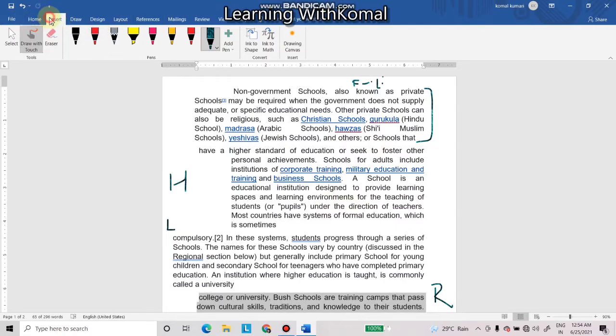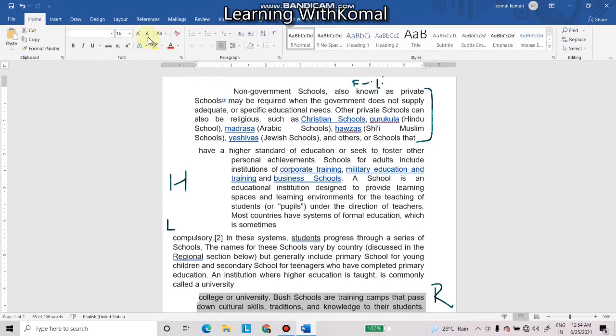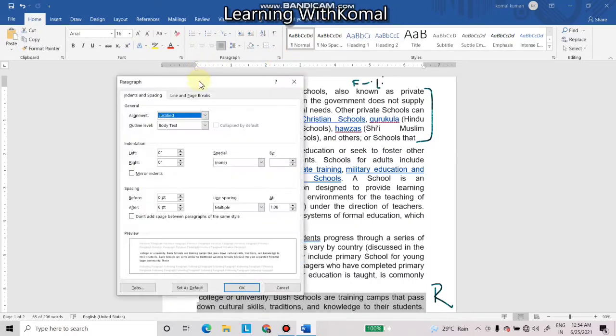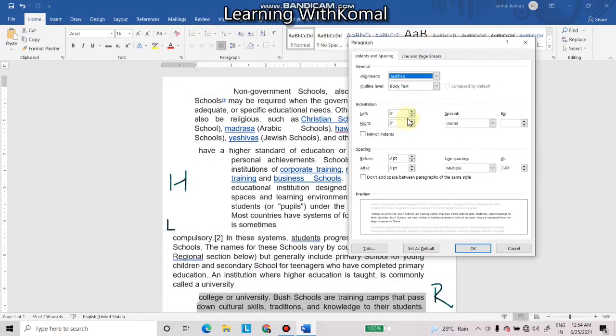And for this there is another option also. We can go to the Home tab, and in the Home tab when we click on this paragraph setting, here also we will see indentation, left indentation, right indentation. As we increase or decrease the number, accordingly it will be changed. Okay, and here we will get the first line and hanging indentation. So basically those options are available here also.